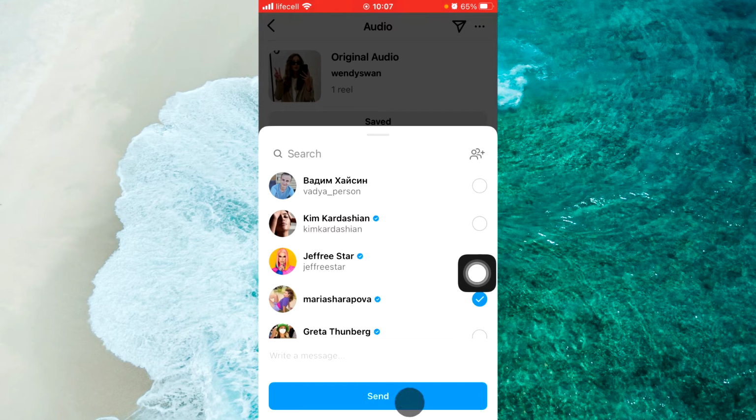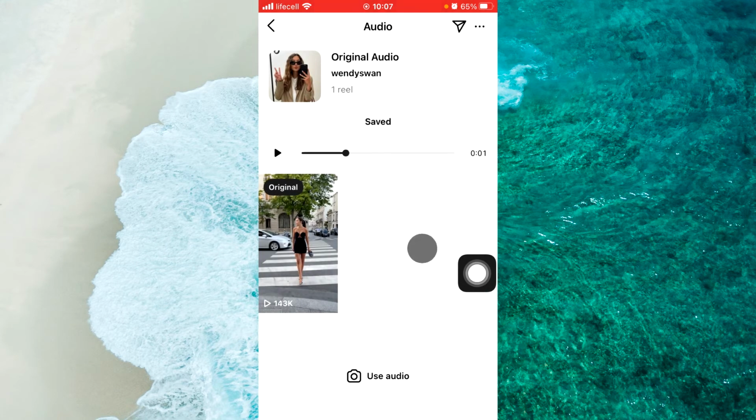Then tap on send. Also, you can use this audio for your reels. Just tap on use audio and add this audio to your reels.